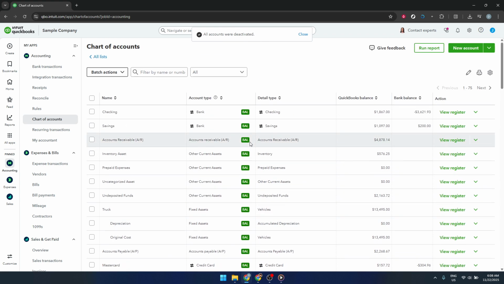Any previous transactions using that account will still appear in your reports and past records. This means you can safely clean up your list without worrying about breaking old reports or losing important financial information. If you ever need that account again in the future, you can go back to your chart of accounts, filter to show inactive accounts, and reactivate it instead of creating a new one from scratch.